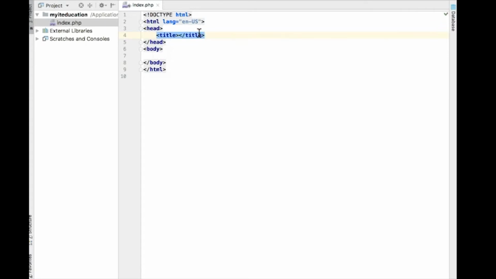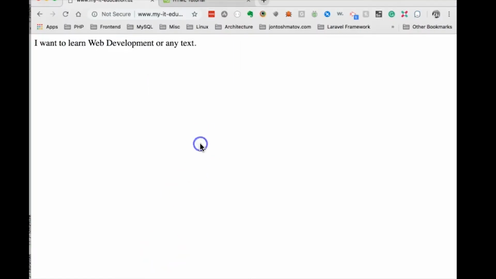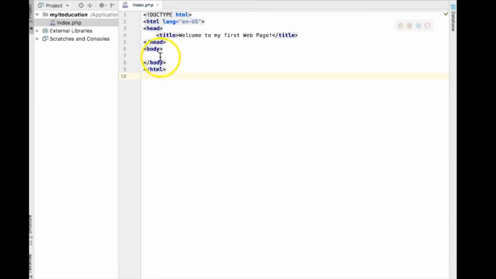So the title is going to be "Welcome to my first web page." Okay, so now what I did, basically, I built a structure of the website. I'm going to save, come back here, and refresh it. You'll notice the first thing is that the content is empty, because we did not put anything in the body, right? We don't have anything here yet.